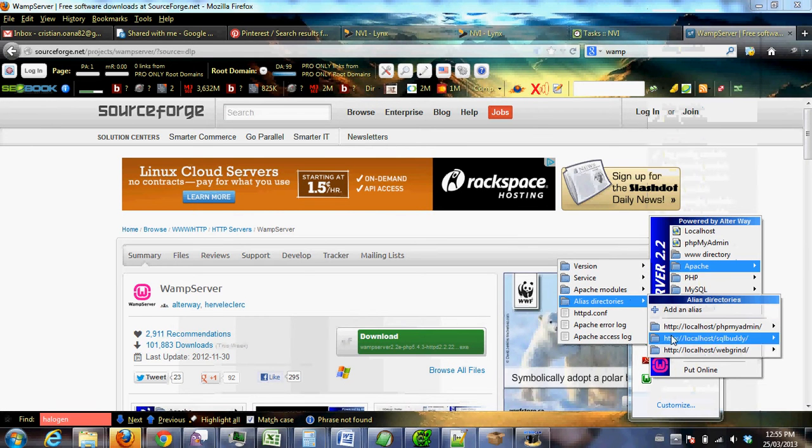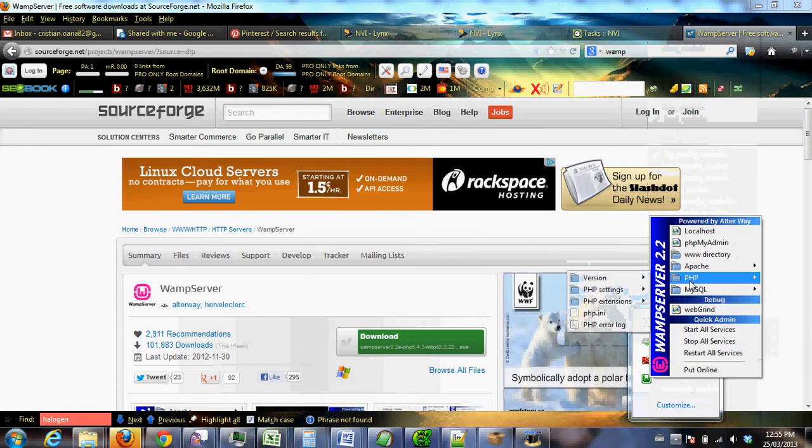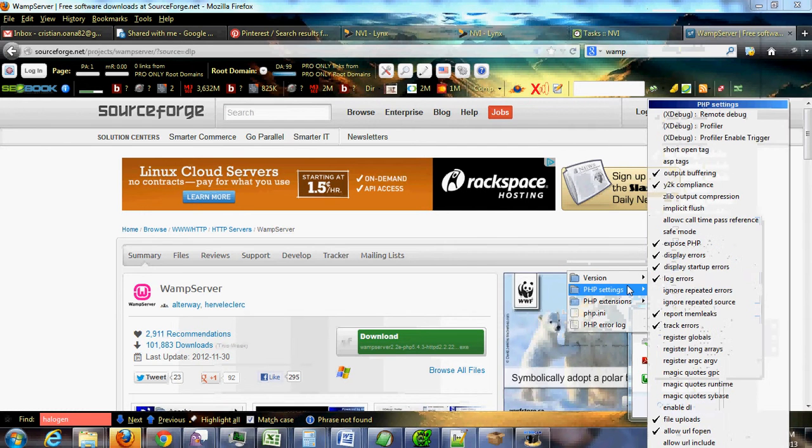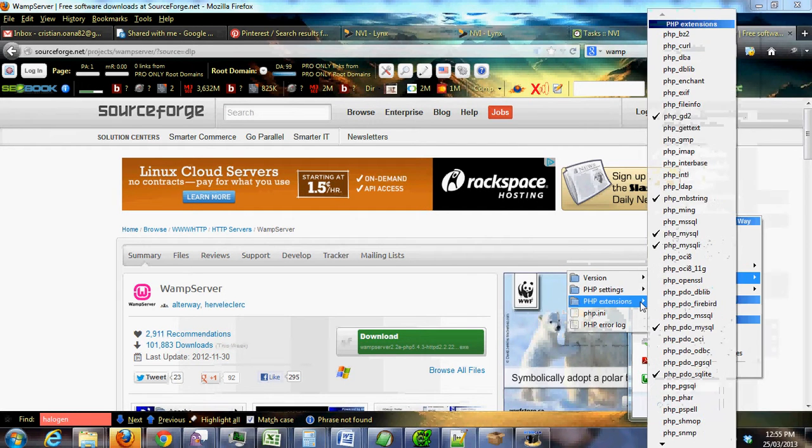Alias directories, this again is not going to be what you're mainly interested in. PHP: the version, PHP settings, and the extensions that you have. The reason why we're even looking into this is because we're actually going to connect to a database like MS SQL. There's a PHP extension for it and for some other things.